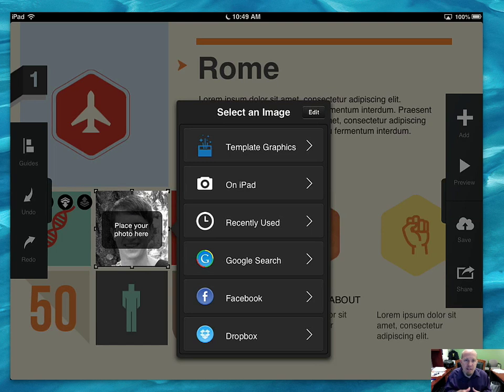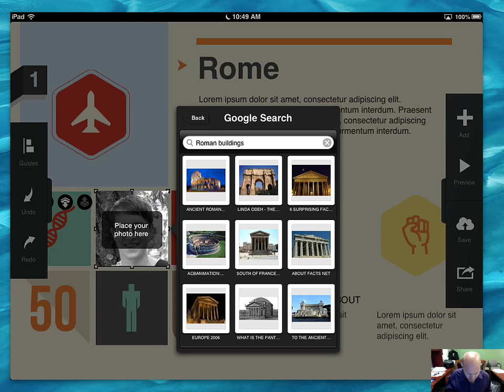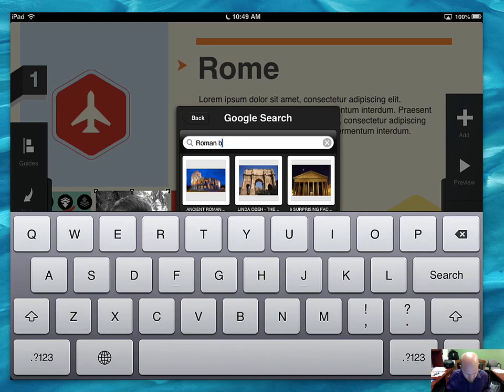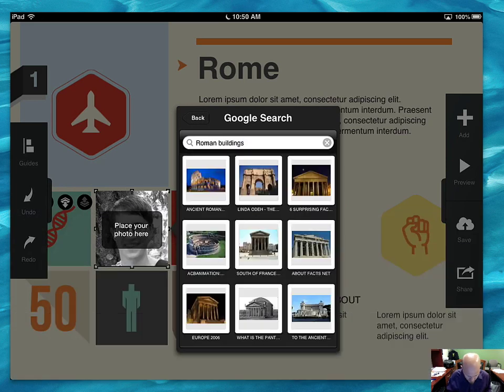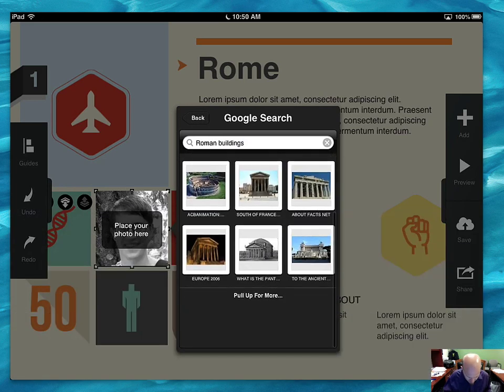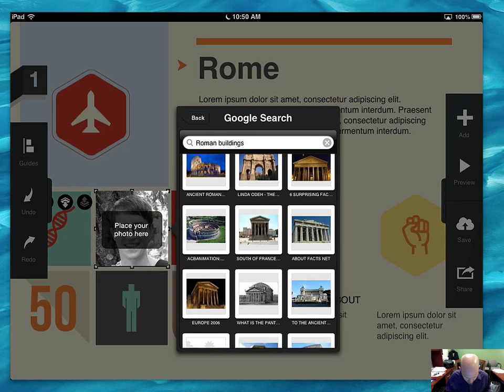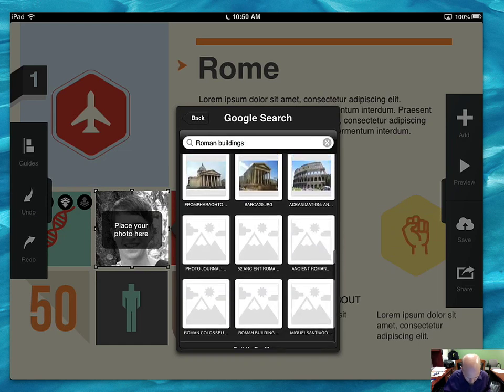That's a pretty fantastic thing, because you know that most students go to Google, they go to images, and they find images that relate to their project, and they're probably most familiar with doing this. So I'm going to go ahead and hit Google search, and I can actually type in anything I want. So I typed in Roman buildings, and I hit search, and it actually goes out on the internet, and it has actually found me a whole mess of different buildings.